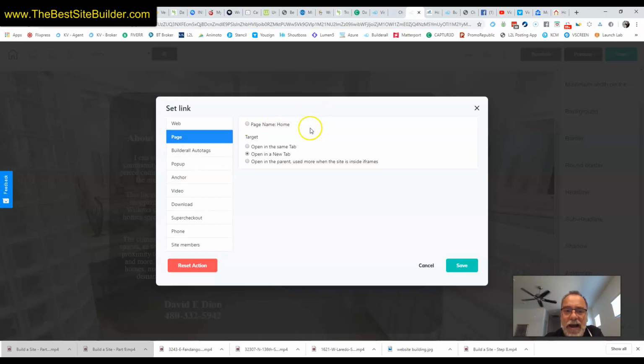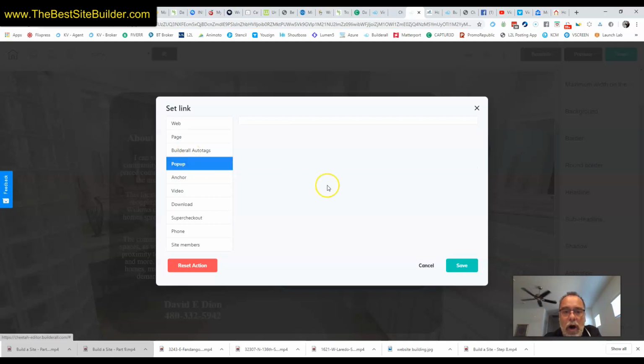If our website had multiple pages, they would be listed right here and you could actually go to another page on your website. We're not going to talk about auto tags right now, but pop-ups, if you had pop-ups already created, which we have not done yet, you could actually go to and open a pop-up, right? And that might be a video or something. Anchors are cool. We have not gone over anchors yet.